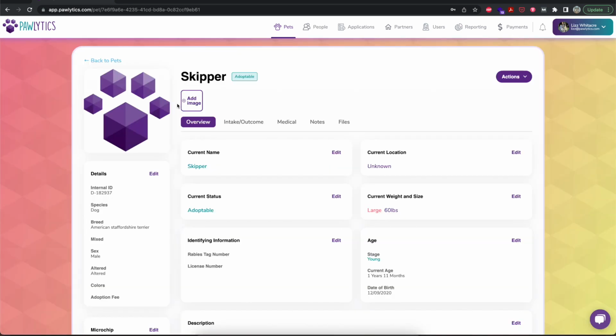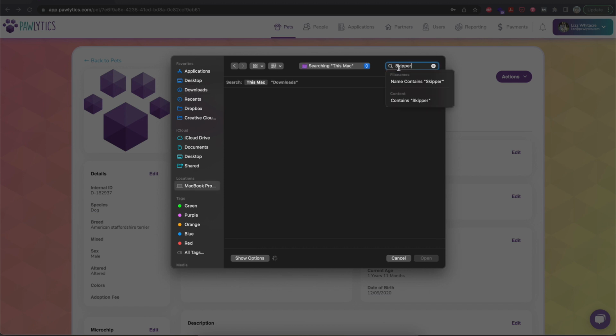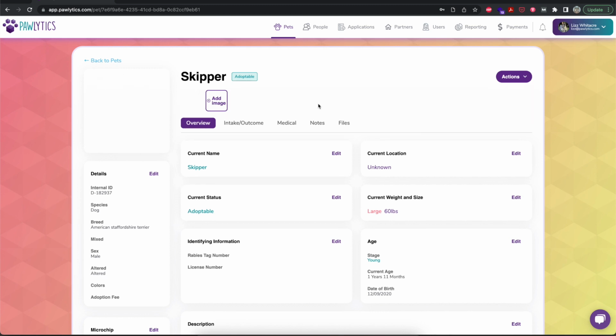Now when I hit save, I can of course add an image right at that point in time. I'm going to add an image from here. Let's look for Skipper. Okay, now that I have Skipper's pictures pulled up on my computer, let's go ahead and add in this cutie's photo.